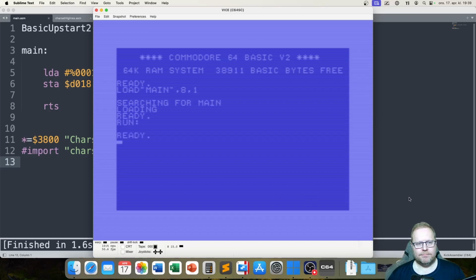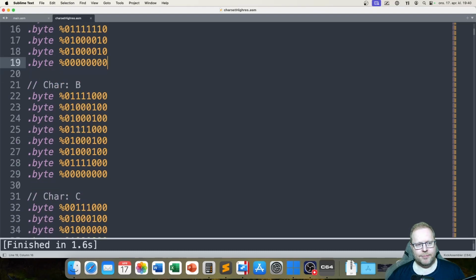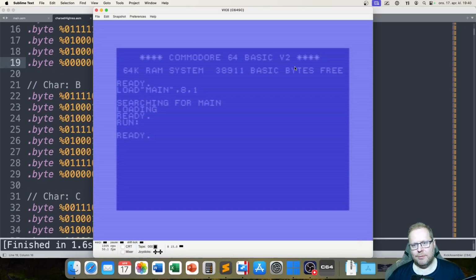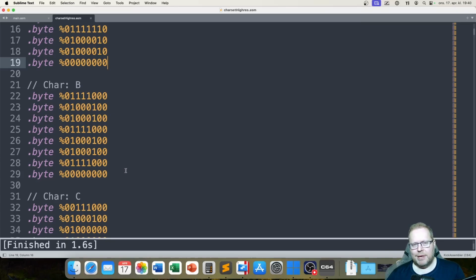So hopefully you can see it. So the characters changed, and this is the character set that I made. The one that I made here, that's the one we're seeing right here now. The default character set is a little more chunky. Letters are a little more fat. Okay, anyway. So hopefully you can see, you make the connections here.